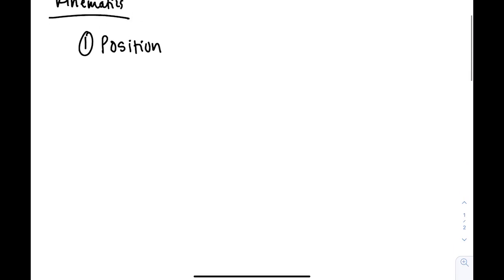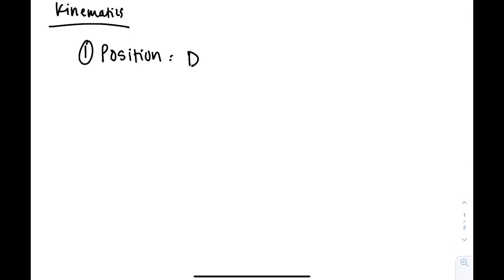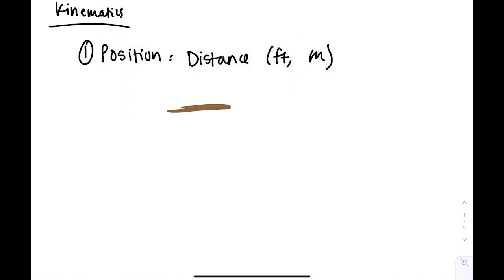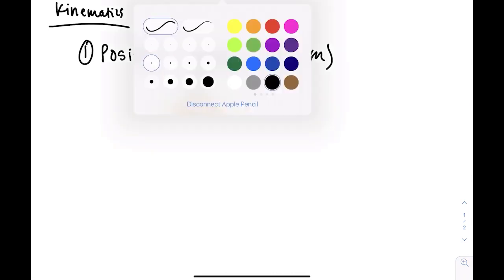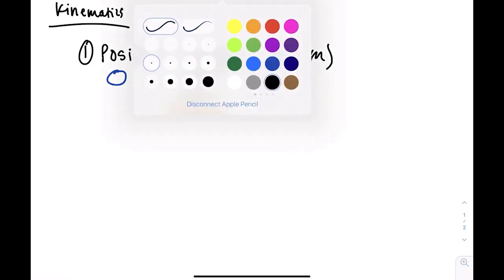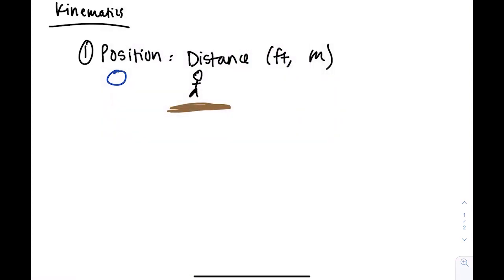As I'm sure you are all aware, position is measured in units of distance, so things like feet, meters, etc. Position can be quantified using a collection of measurements called coordinates. So let's say we have a beach and we have a man named Bill. And Bill sees a narwhal. And this narwhal is 1,000 feet west of Bill.